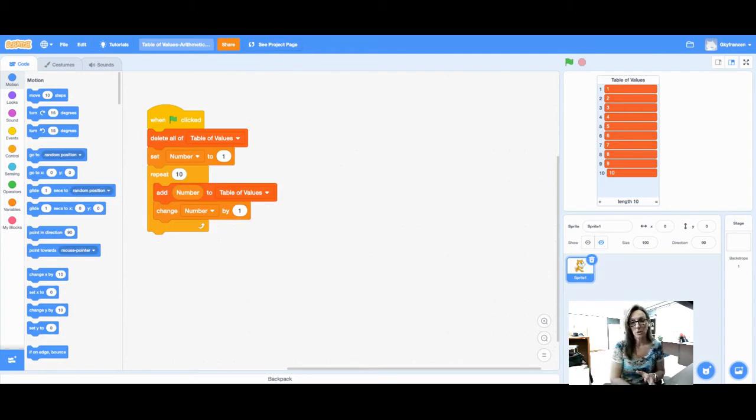So let's take a look at our set of code here. This is what we had before. Just a quick reminder, you click on the green flag. Whatever table of values exists already is going to be reset. So we're starting from scratch, pardon the pun. Then we're going to set number to 1. That's our variable, and that's where we're going to start. Then we have a repeat block here, and we've repeated this 10 times. You can change how many times you would like to be displayed over here.